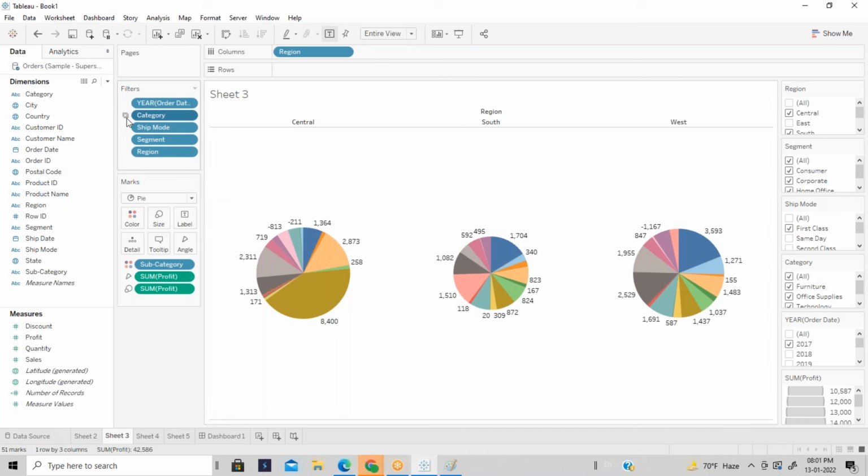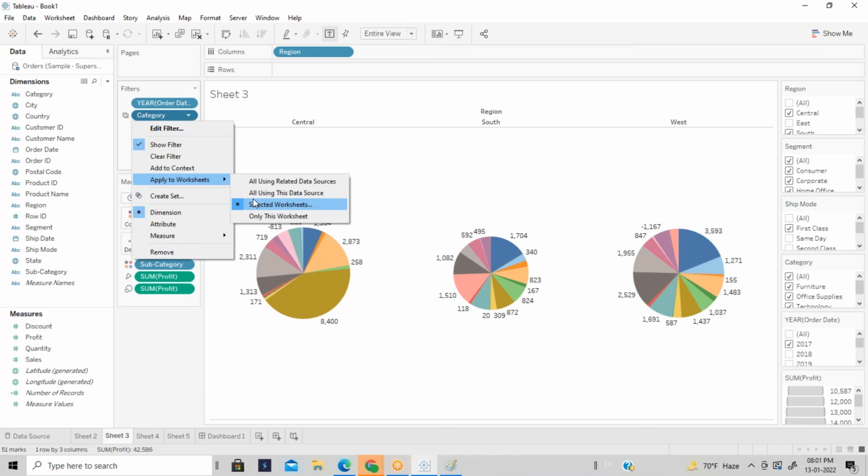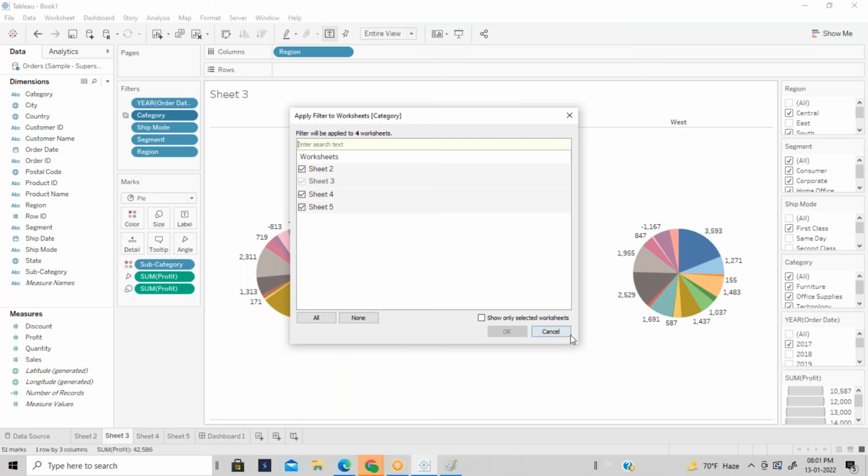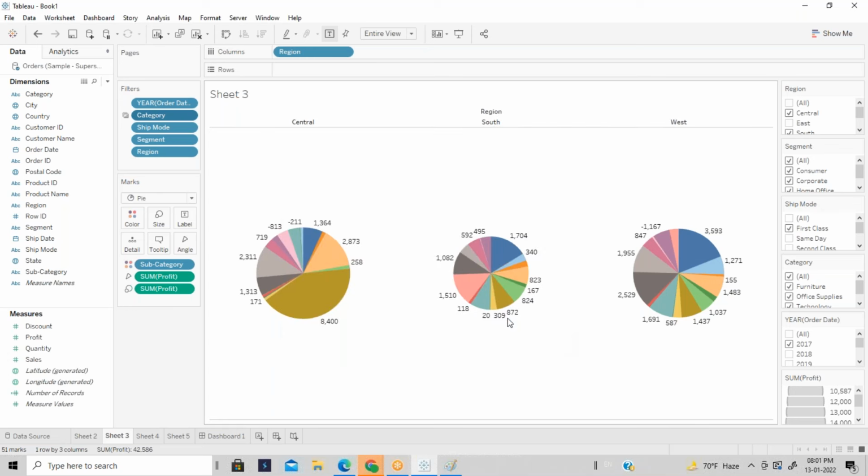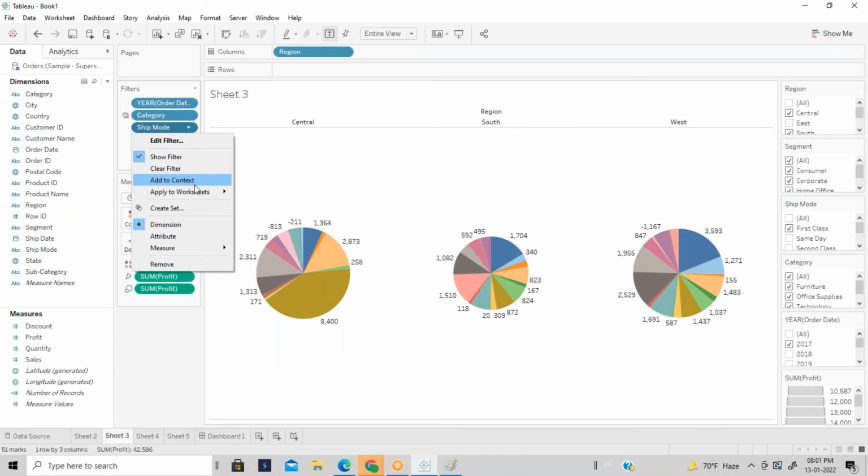See, now see that. And which worksheets it is applied to, you can go here and choose that. You can just see that. Okay. Similarly, you can take ship mode and add a filter.